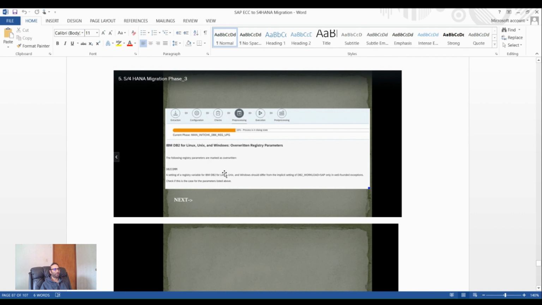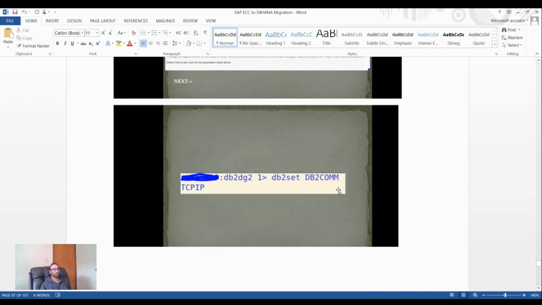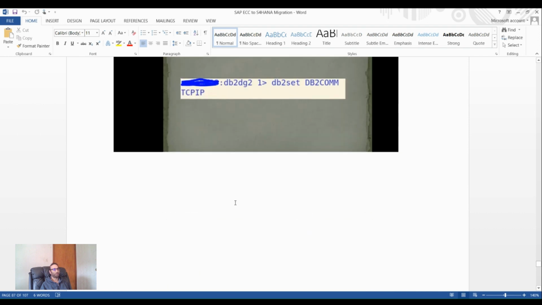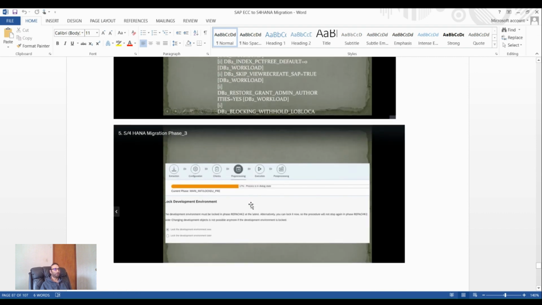We can also see a number of issues with overwritten registry parameters. You can go through the DB2 level: db2set, db2 com, TCP/IP. You can check all the parameters related to db2set -all, and see all the parameters as per your database parameter setting. Locked.